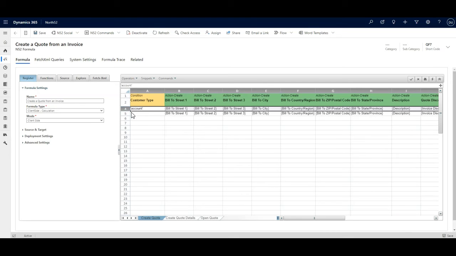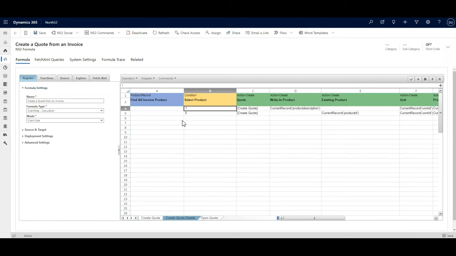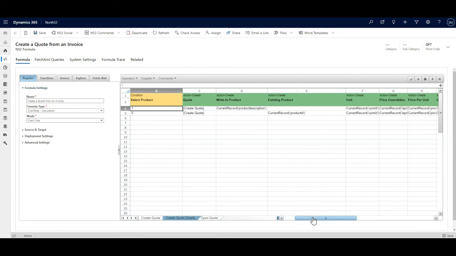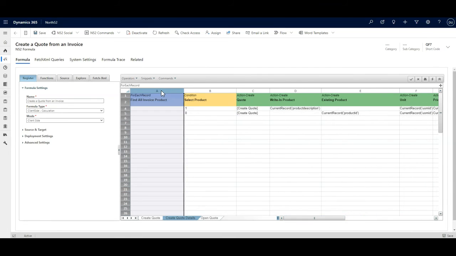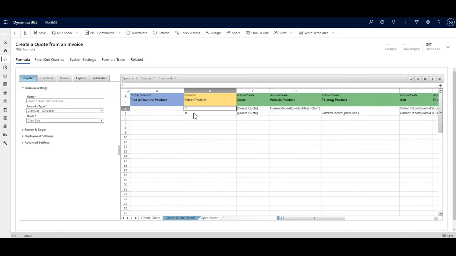So now let's look at the quote details. So this sheet will create the quote details from the invoice details. It will loop over all the invoice products and create an equivalent quote detail. There are two types of product, existing or write-in, so we will need a row for each.